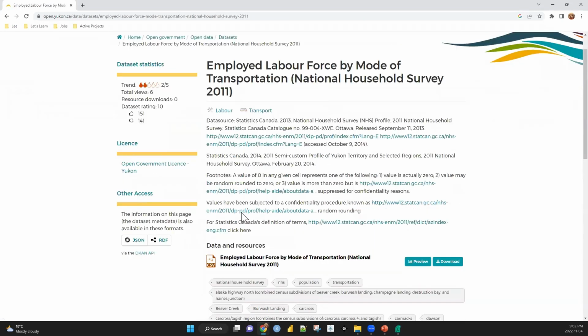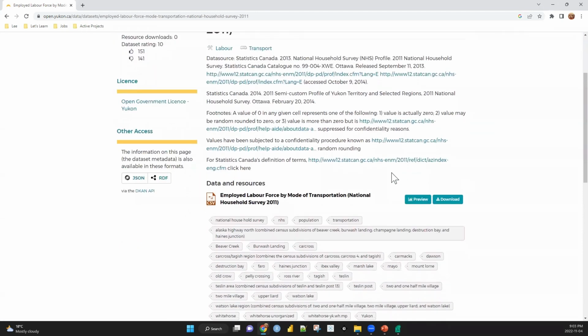Okay. Now, don't rush and click download off the bat. What you want to do is look here and read some information. Everything they write could be important, right? Like for example, here it says a value of 0 in any of the cells represents one of the following. A value is actually 0. The value may be random, rounded to 0, or the value is more than 0 but is expressed as 0 for confidentiality reasons. Okay, that's pretty important. So that's why you should always look.